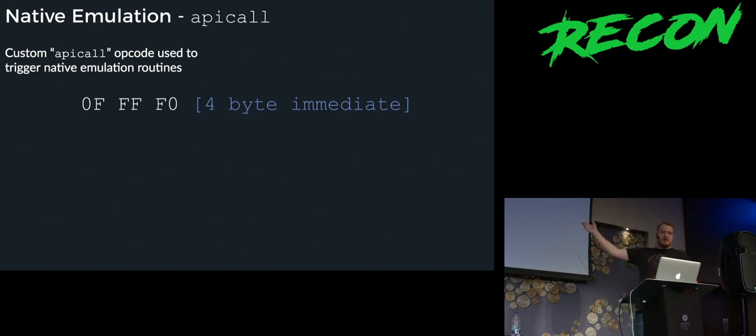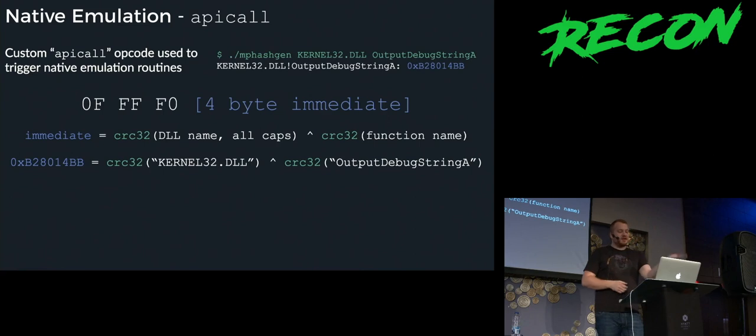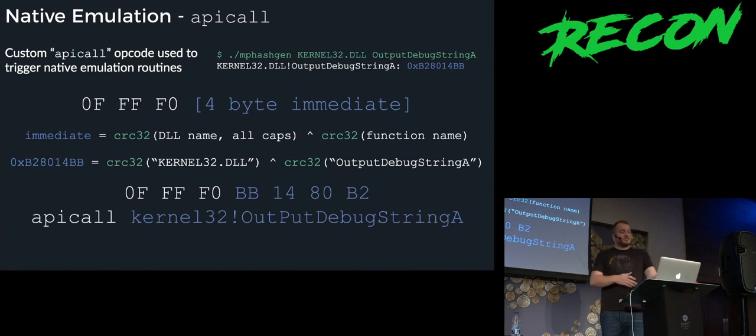The opcode is structured like this: 0f, ff, f0, and then a 4-byte immediate. The immediate is formed by XORing the CRC32 of the DLL name and the function name, which looks like this. Kernel32 DLL, XOR with the CRC of OutputDebugStringA. We get this immediate, and we put them all together. And this particular instruction is API call kernel32 OutputDebugStringA. So when this instruction is run on the virtual CPU, it generates a call into that emulation for OutputDebugStringA, our native emulation that we showed in our hooked function as well.